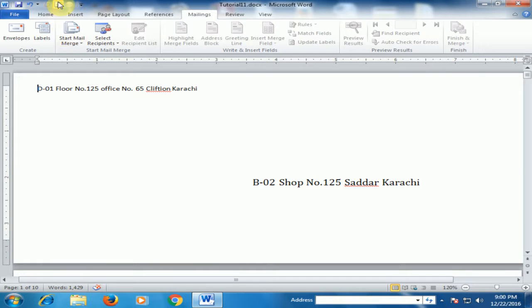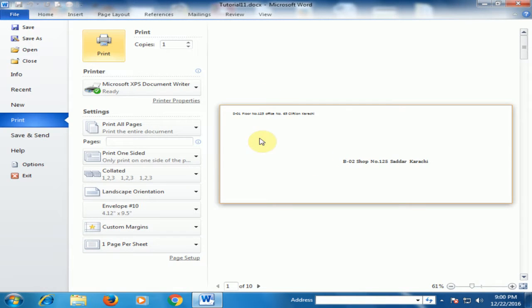Now you can preview it. If you print, it will print on the envelope like this.